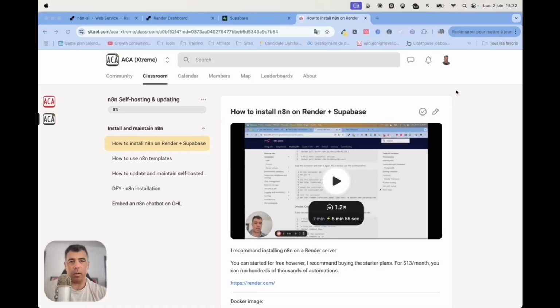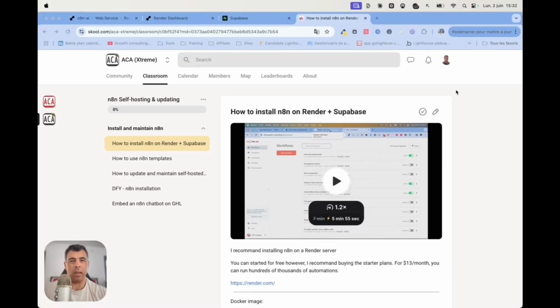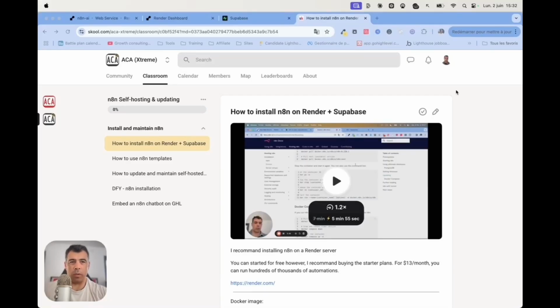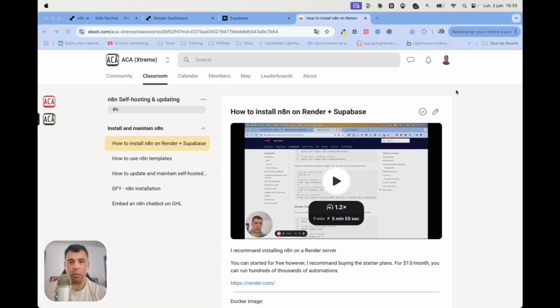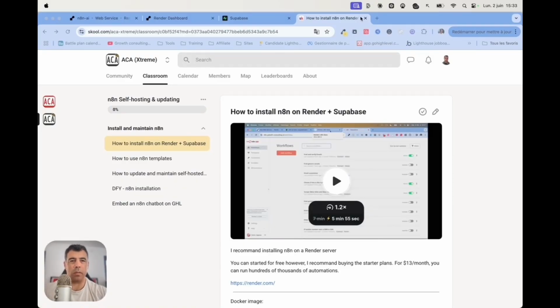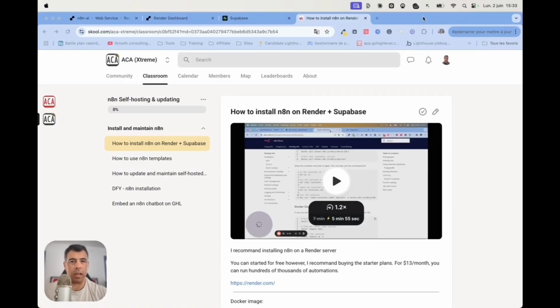n8n in the cloud. We'll be using Render and Supabase, not to be mistaken with the cloud version of n8n, which is a SaaS. This is also very good, and you can use that if you're not very technical. So now I will show you how to install it so that you have your own instance of n8n, and you can run pretty much unlimited executions.